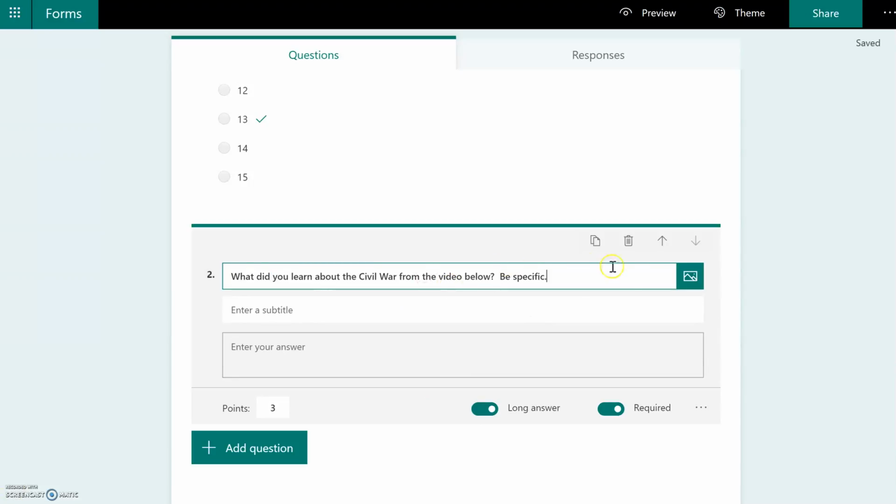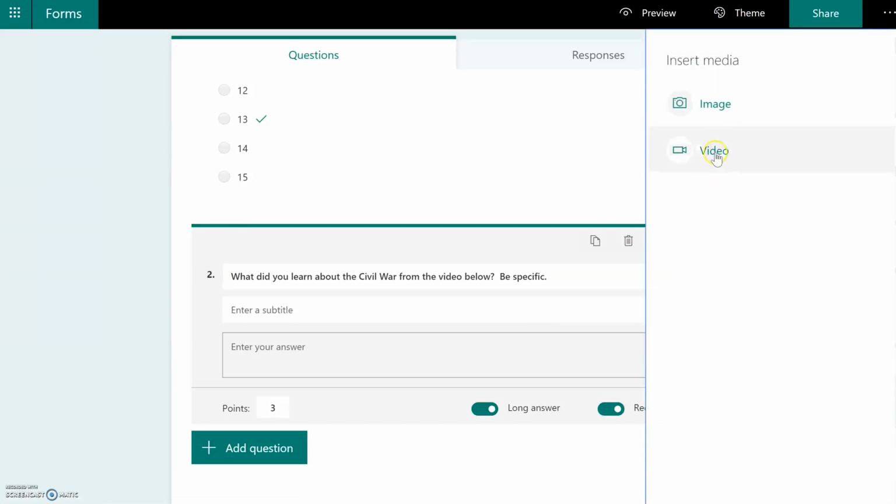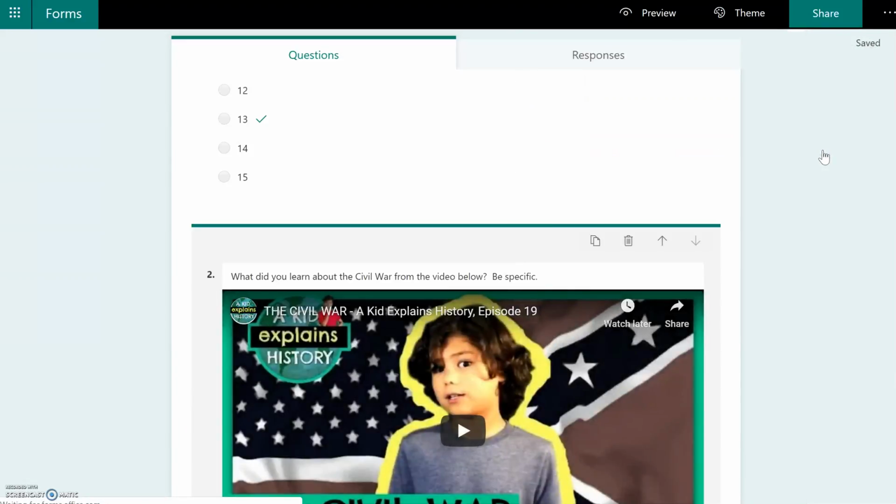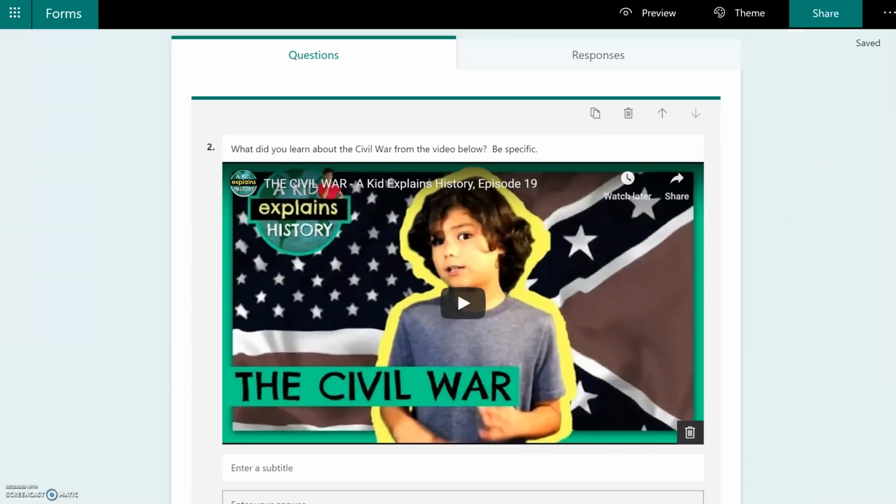So we have our directions here, and then I'm going to go over to the same place. I'm going to click Insert Media, except this time I'm going to choose Video. So if you have the URL, you can paste it directly into here. And then you can click Add, and then you will see the video will load. This is a YouTube video.